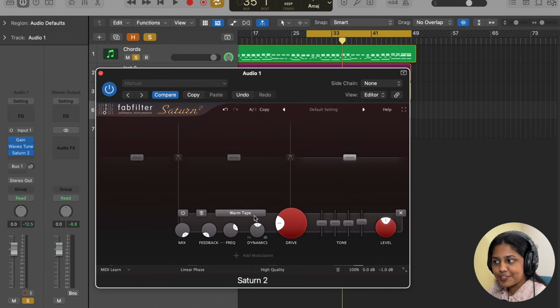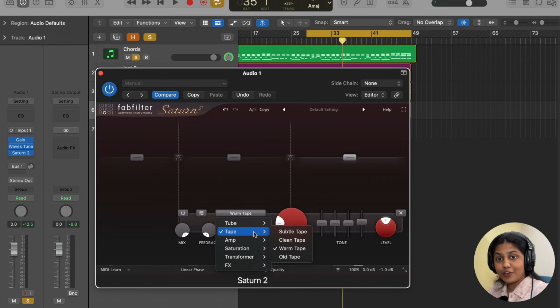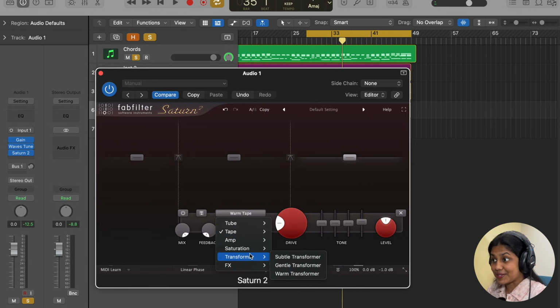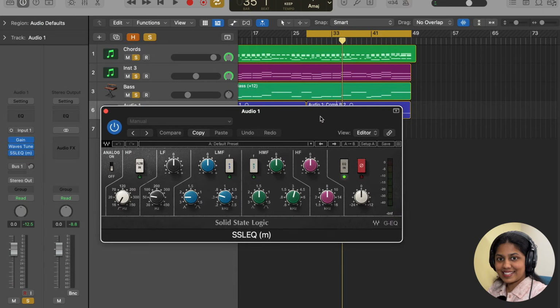And the cool part is you have all these different types or presets of saturation that really work well. Another one that's my favorite is all the SSL compressors and EQs that you see in Waves. Now this is an SSL EQ, which is really good for the addition of color that it gives. You know, it just pops out the color.